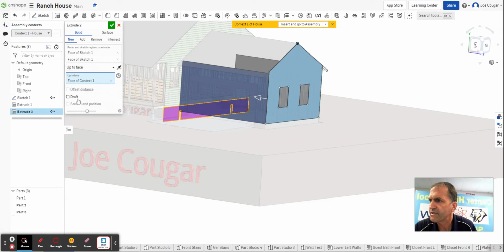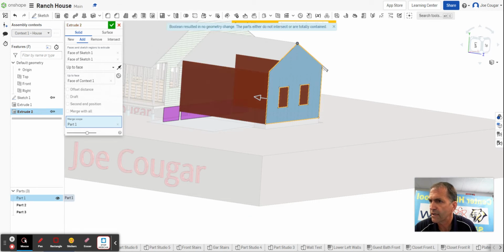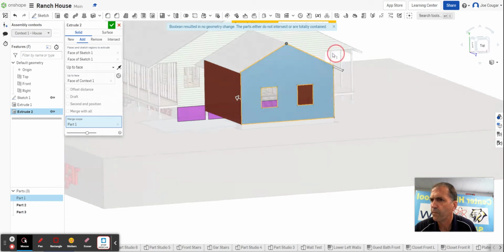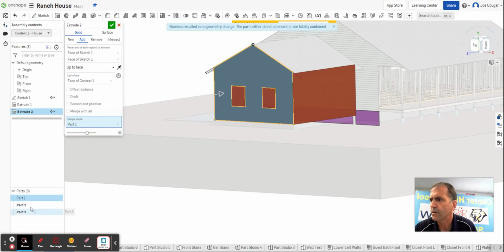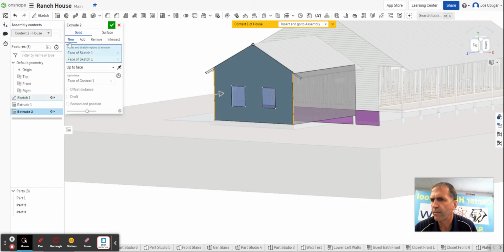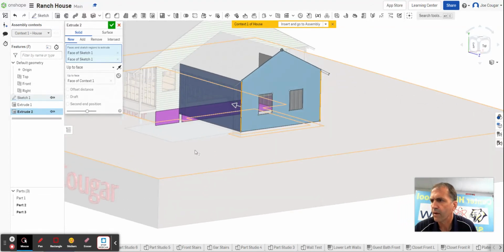If you have a problem, you might have to say, I want my merge scope to be with part 1, because look how it's wanting to make new. If you hit add, yeah, it wants me to get a merge scope. So I'm going to say, I want to add merge scope with part 1. And it should, since it's connected to those. I don't want to make those the same part. Okay, fine. Let's just say new. If you're having the same problem I am, we can just say let's make new ones. And we'll do it that way, and we'll make them all new parts.